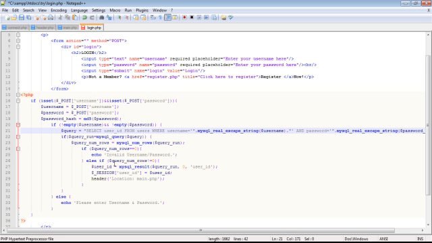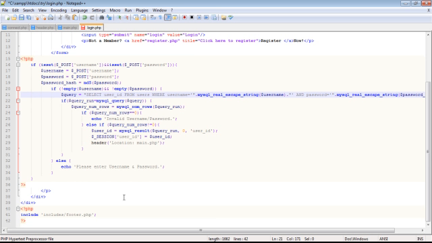Else if query num rows is not equal to 0, the user ID is equal to mysql result, the query run 0 and user ID, and the session user ID is equal to user ID, and the header will locate to main.php, and else it will echo please enter username and password.